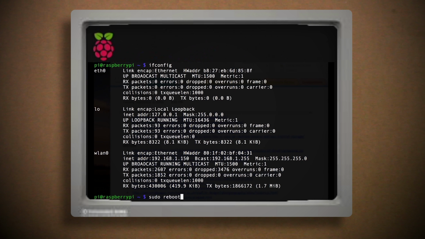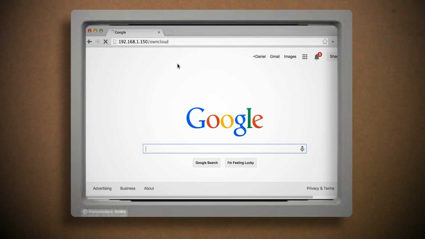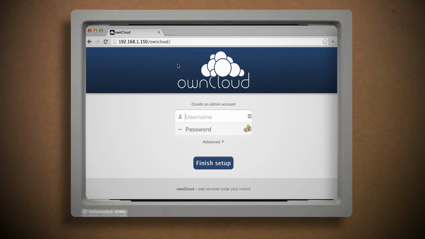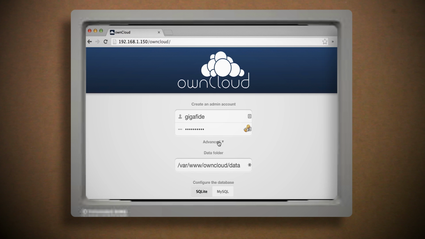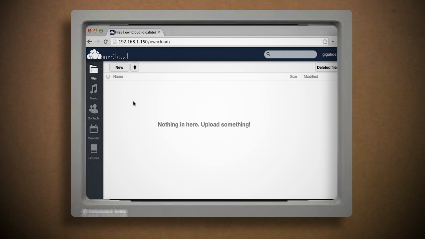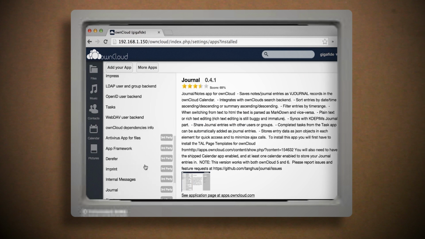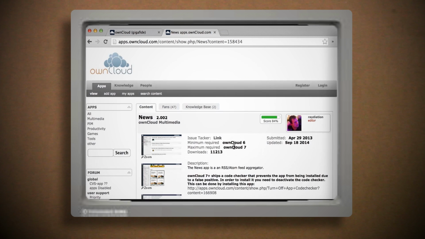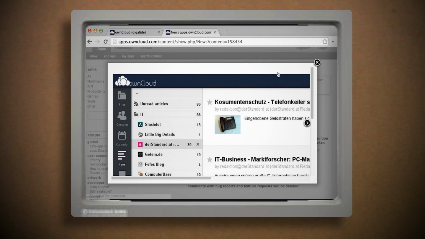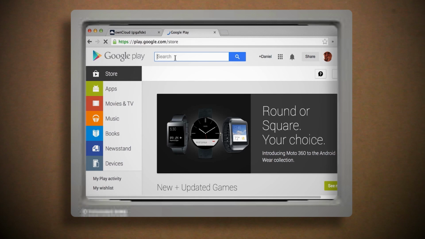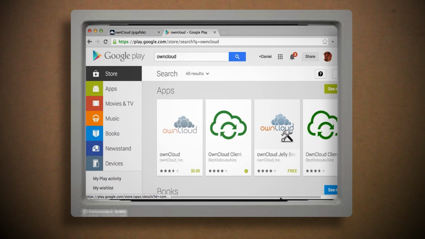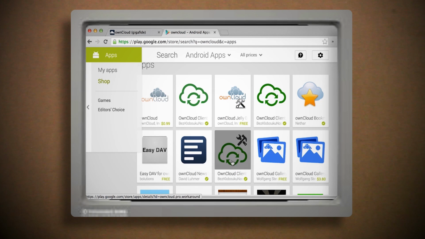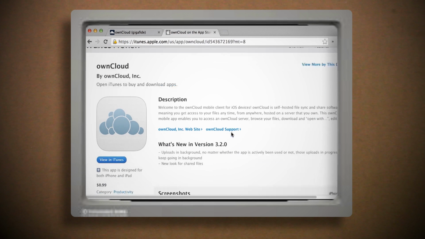When it boots back up, you can open up a web browser from any computer and type in the Raspberry Pi's IP address followed by /owncloud. Then log in using a new administrative username and password. And then from here, you can use the apps pre-installed on OwnCloud, or you can add new ones. I recommend the News app and the Bookmarks app. To extend its functionality, you can also download the desktop app for your computer and the mobile apps for OwnCloud to access your data from most any platform.